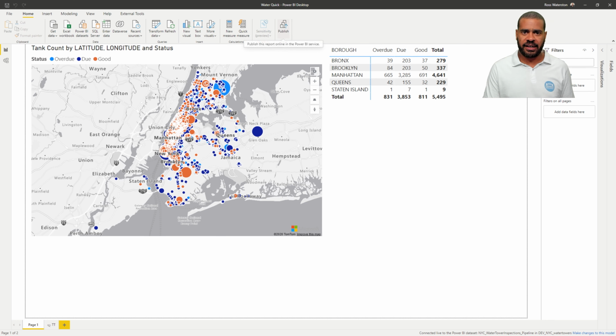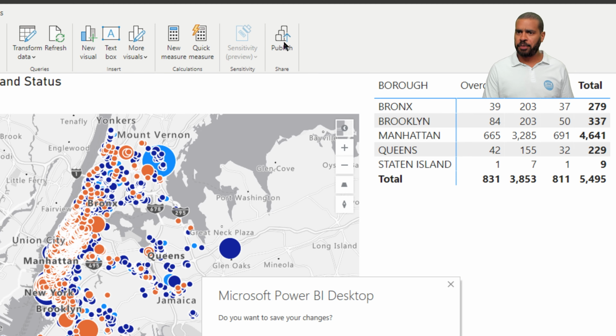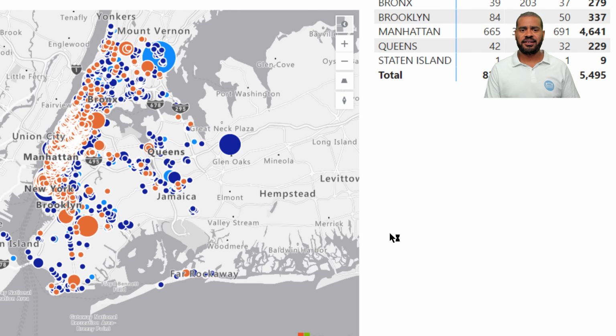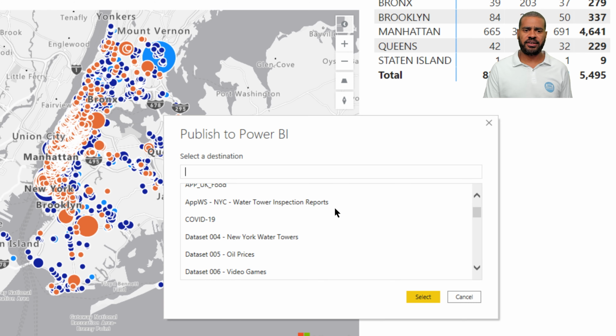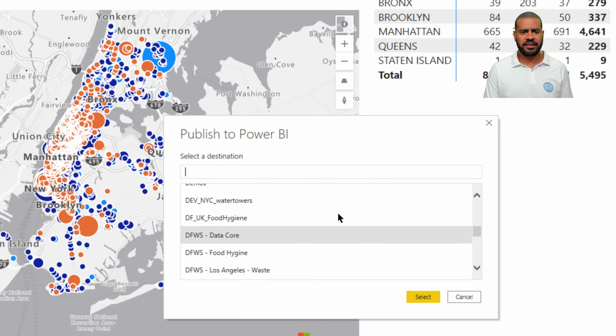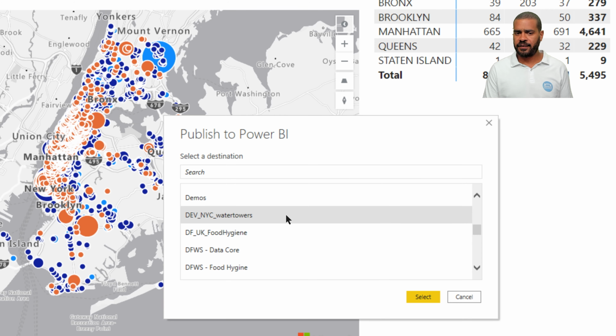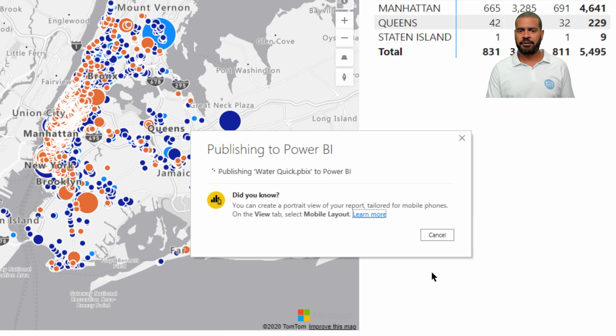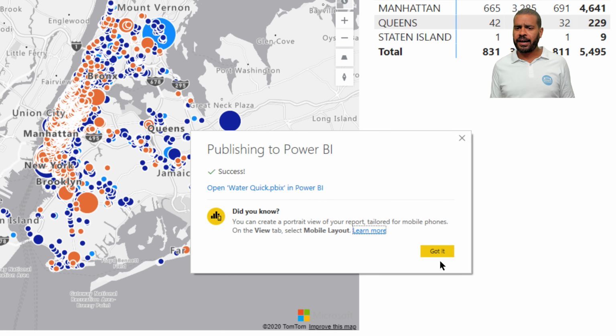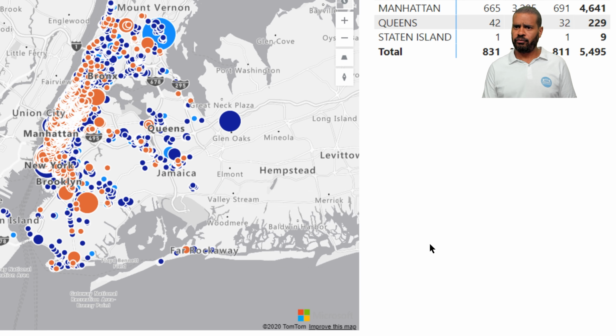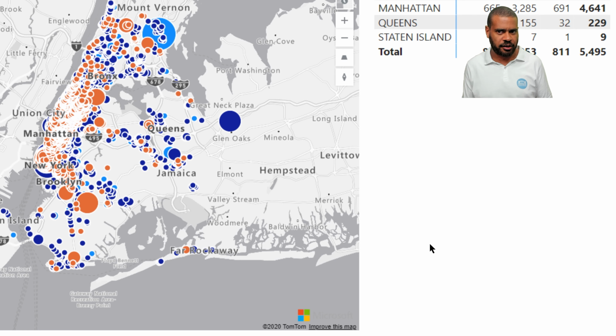At this point, I can choose to go back and hit publish. Save it, tell it where to publish it to. In this case, we want to publish it to the dev New York Water Towers, hit publish. We're going to publish that up, and that'll work. So this is happy. This is good. This makes sense. My Power BI skills are amazing.